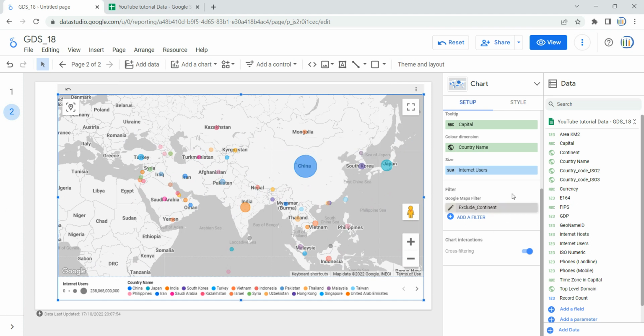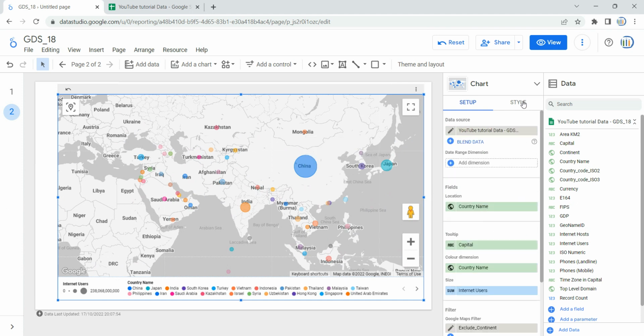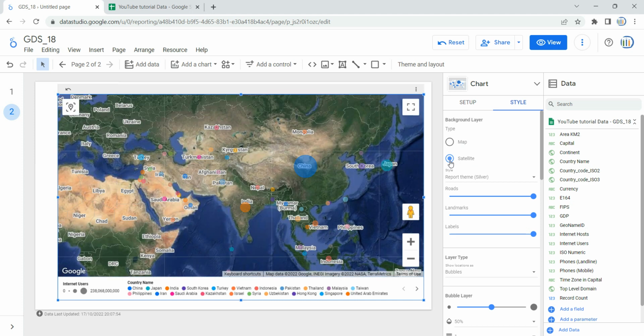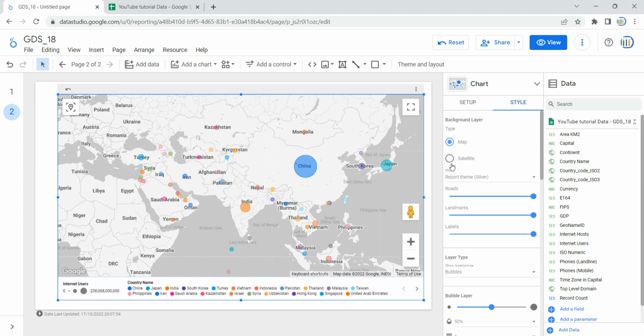Now if we go ahead, you can see that we have a style section over here, right? Now the first section within this style is the background layer. This background layer helps you to give the background of this visualized map. So if you have selected map, you are seeing this background. Now if I select satellite, you will see that you have a background similar to the satellite view of Google Map. Now it depends upon your requirement whether you show the map or the satellite as a background layer.